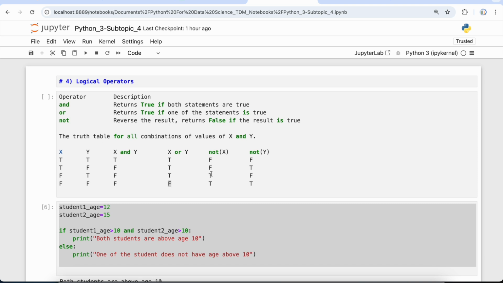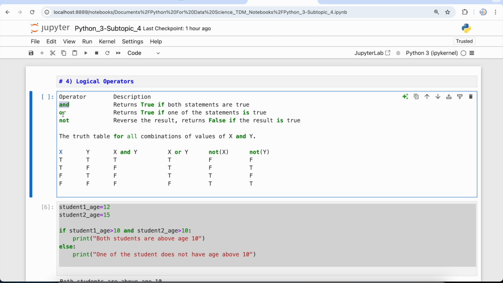So you have to use the AND operator where you need all your conditions to be true. When any of the conditions needs to be true and you need to print something, or you need to do certain another operation, then you can use the OR operator. And this NOT operator is used when you have a single Boolean value and you have to change the result from true to false or from false to true.